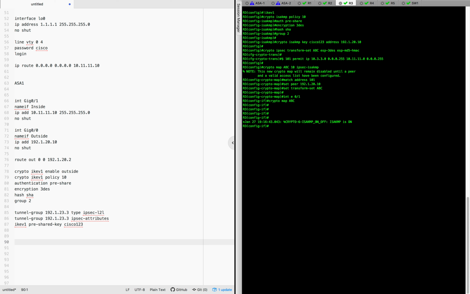So once we do that, we're going to go with the phase two, which is again interesting. The phase two part is ESP triple DES and ESP MD5 HMAC. And the access list, right? Because you want the interesting traffic. Access list 101 permit IP, you're going to permit the IP from the 10.11 network to the 10.3 network, right? It's going to be the reverse of what we did earlier, because this will create the tunnel going from ASA towards R3.